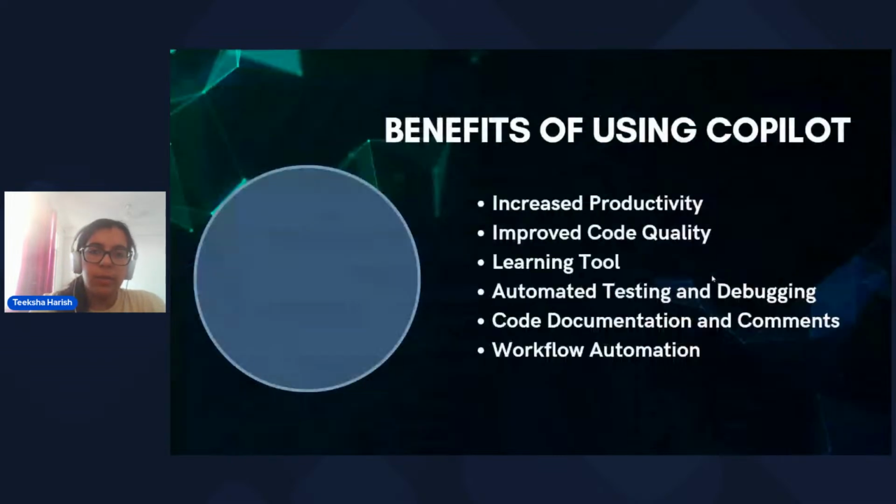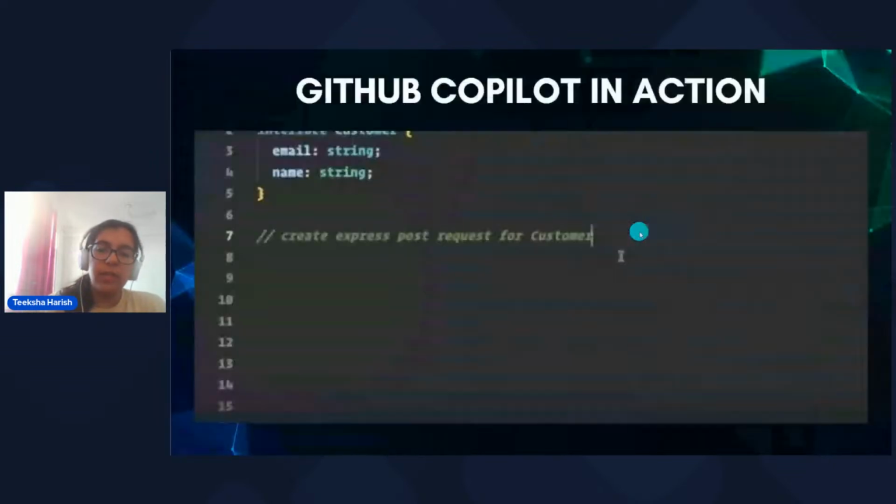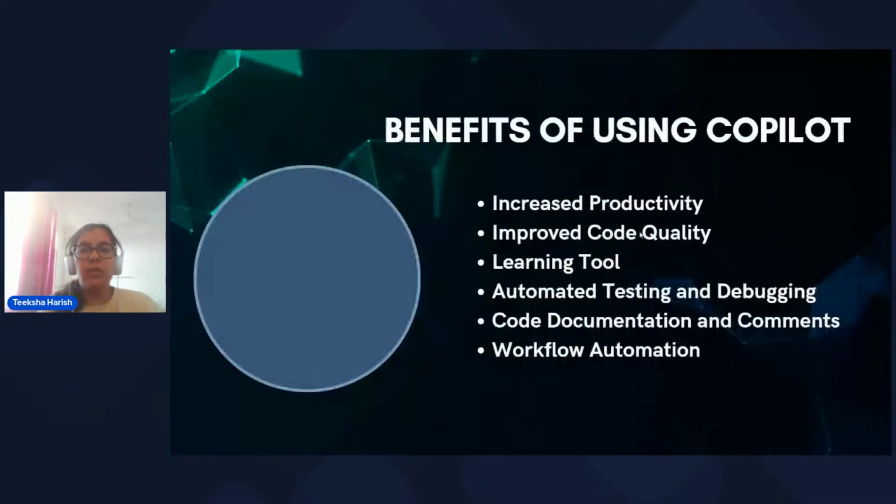Now, coming on to the benefits of using Copilot, first of all, it provides us with increased productivity. That is, we don't have to write the same code again and again, and it sees the context of what we are writing and then suggests us full blocks of code. And I can just write the comments and it will give the code to me. So I don't have to do monotonous tasks again, and I can focus more on the business logic or the main logic of my application. So the productivity of developers is increased using this.